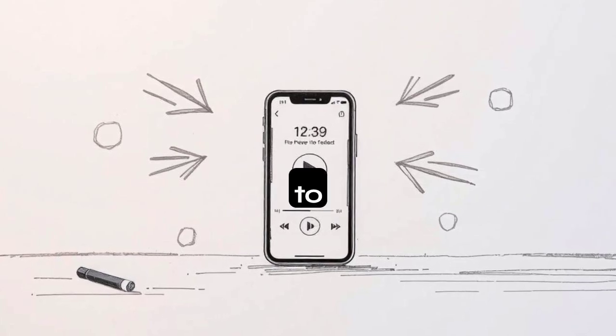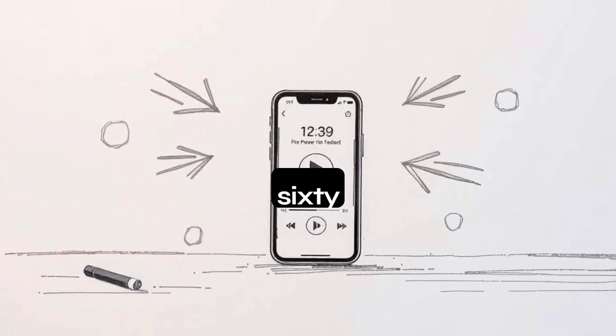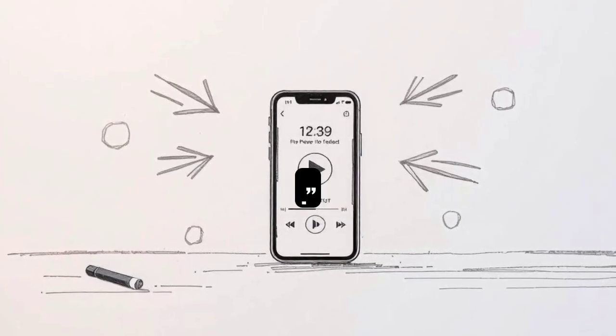How to loop iPhone voice memo, quick and easy. In 60 seconds, you'll learn how to loop any iPhone voice memo, quick and easy.